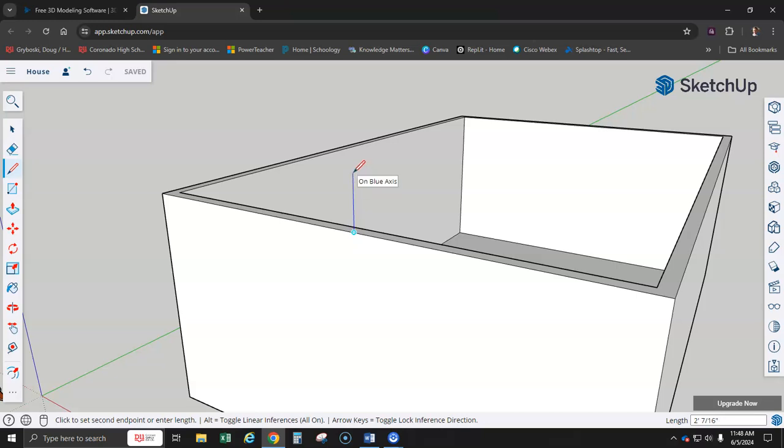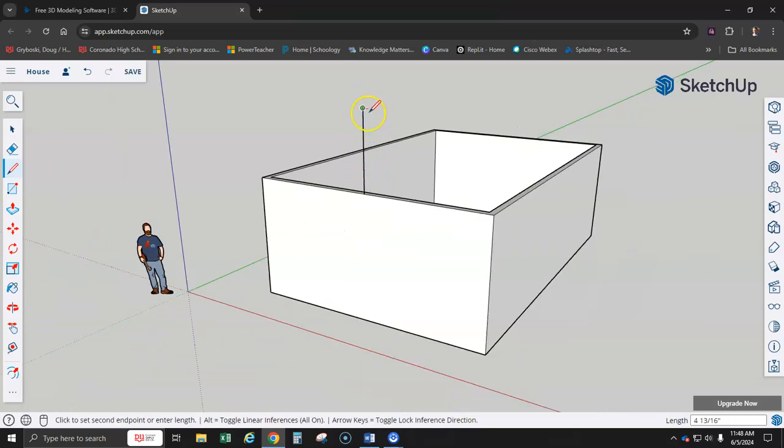And now before I click, let's see, how many feet do I want to go up? I think I'd like to go about 6 feet high. I want my roof to have a nice pitch to it. So I'm going to type in 6 on my keyboard and then use the foot symbol and then hit enter. And now I've got my symbol up there. Okay, it's 6 feet.